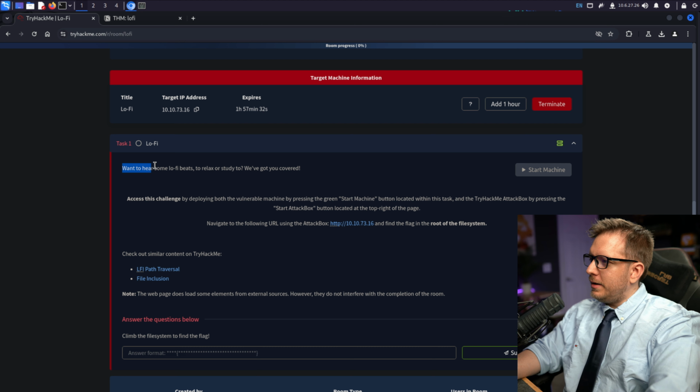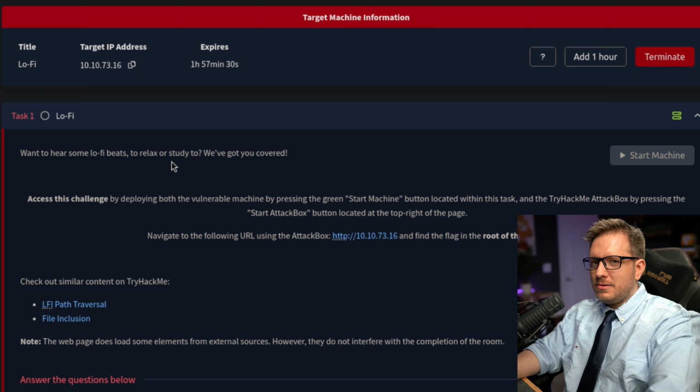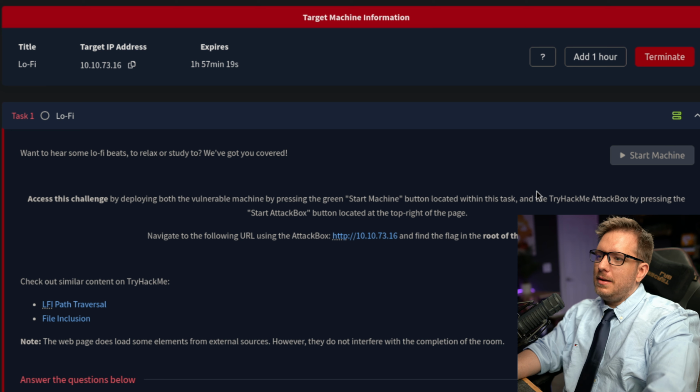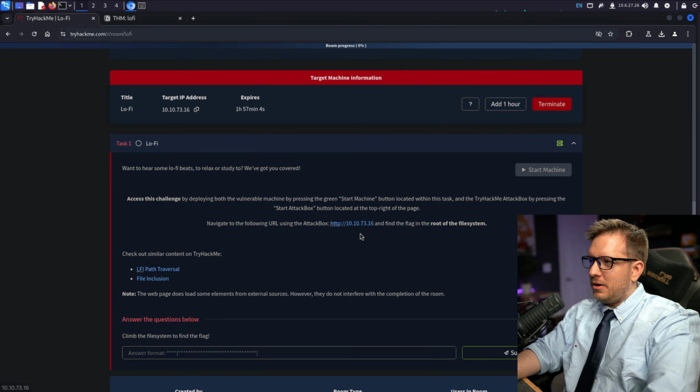So, want to hear some lo-fi beats to relax to and study to? We got you covered. Access this channel by deploying both the vulnerable machine by pressing the green start machine button located within the task and the TryHackMe attack box by pressing the start attack button located at the top right of the page. Navigate to the following URL using the attack box, and they give us the HTTP with the IP address for this particular lab.